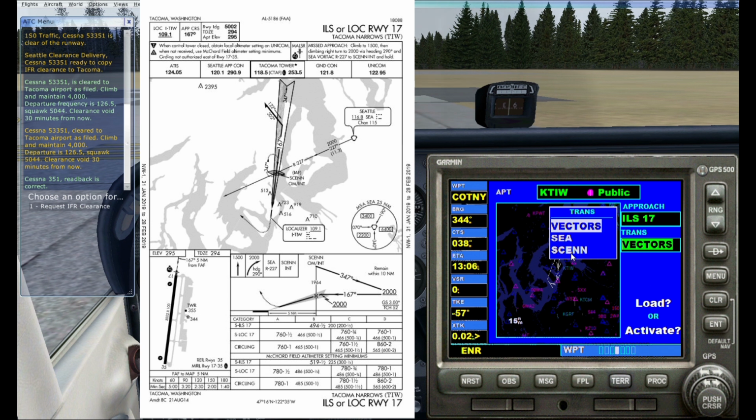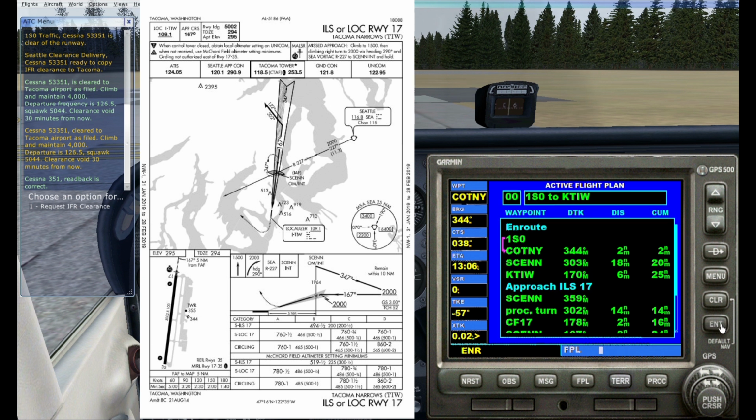You could put SCENN in there if you wanted to also. Let's go ahead and put SCENN in there. Enter. Okay, and load. Yes. So IS-1SO, COTNY, SCENN, KTIW. Alright.